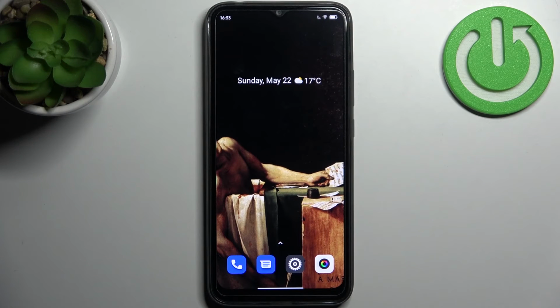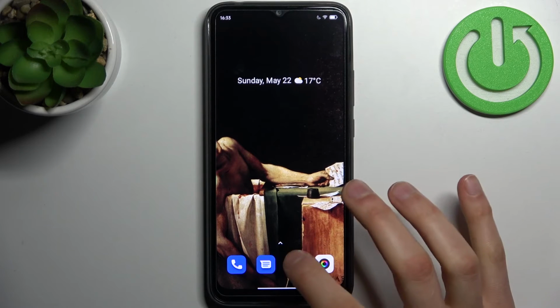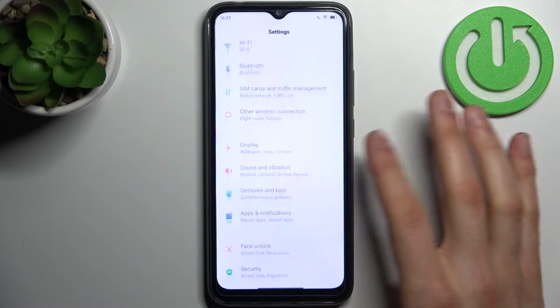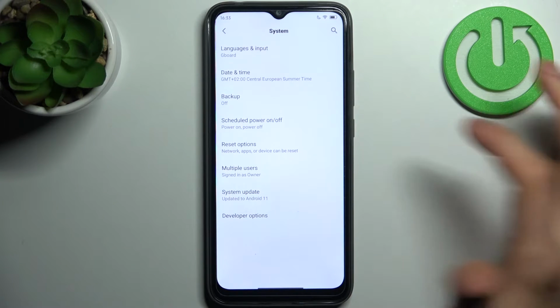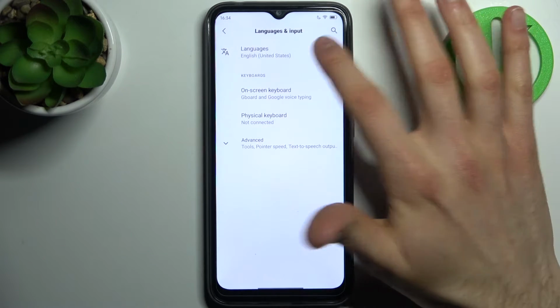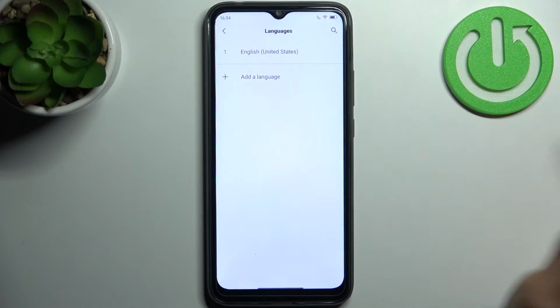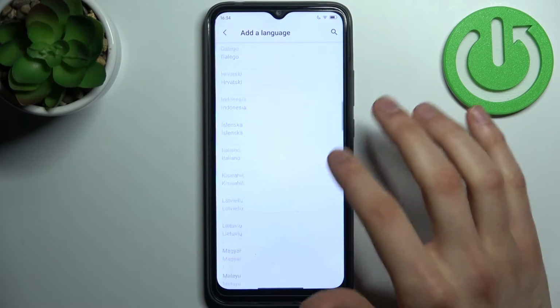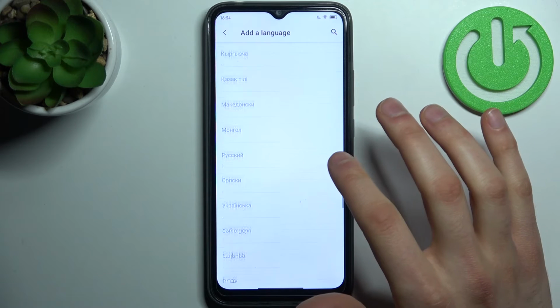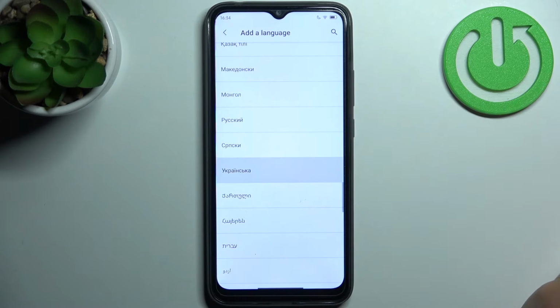Here I have BLACKVIEW A70, and today I'm going to show you how to change system language on this device. So firstly you have to open Settings, then go to the System section, then go to the Languages and Input, Languages, Add a language. Here you can see the whole list of the available system languages. So let's pick, for example, Ukrainian.